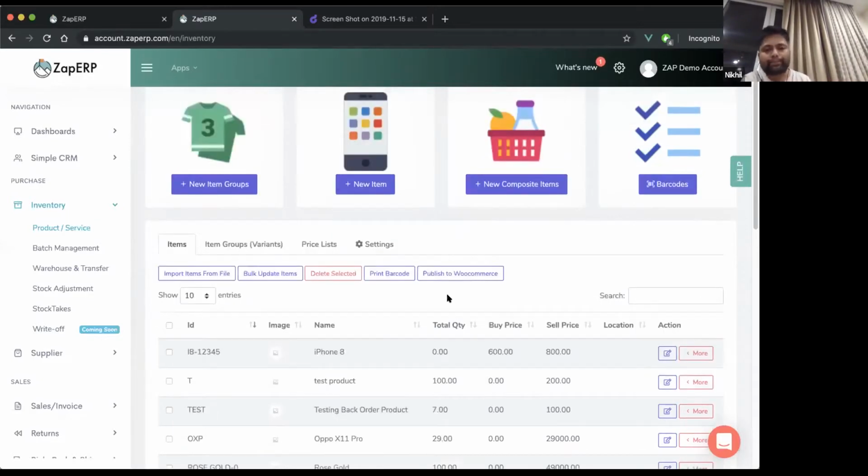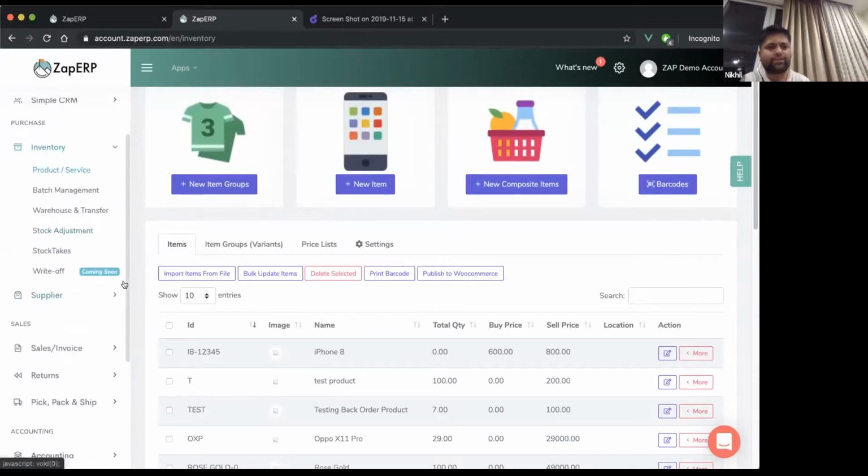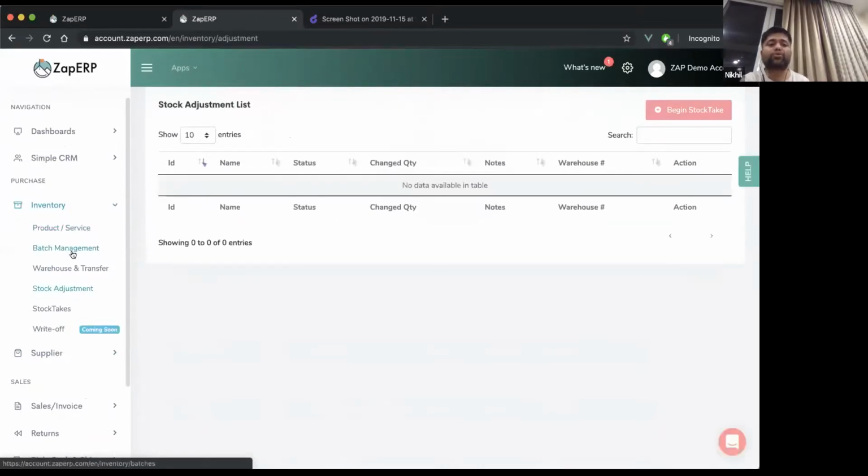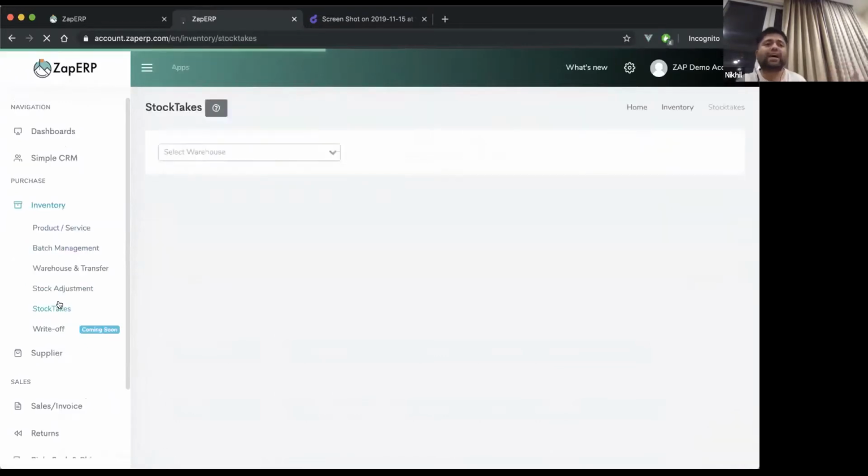Then the next major thing is, obviously we have warehouses, we have transfer, we have stock adjustment, we have stock take. As a seller, you may want to do some sort of reconciliation where you are saying, okay, how many physical quantities I have in the system versus how many physical quantities I actually have in the warehouse.